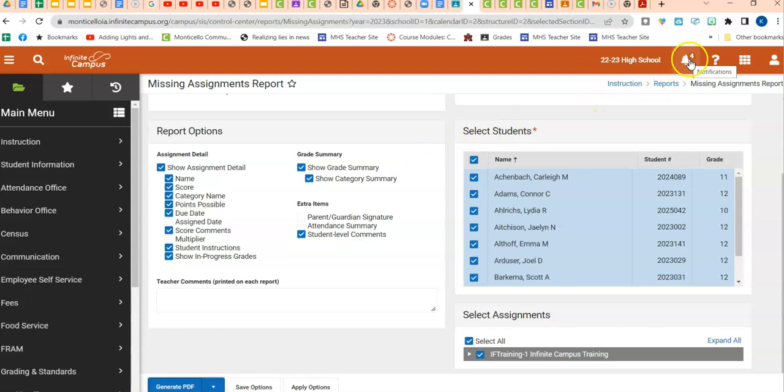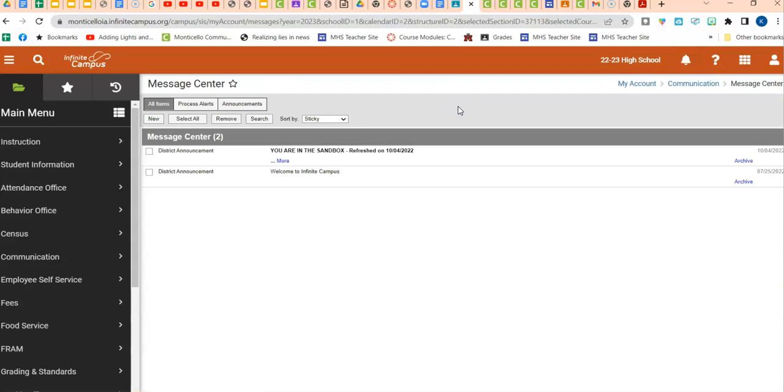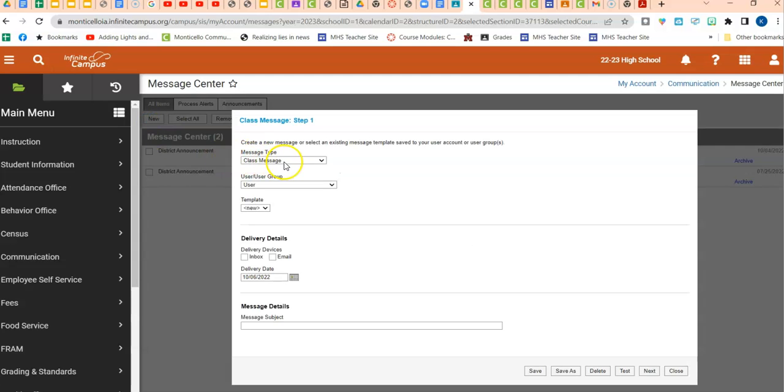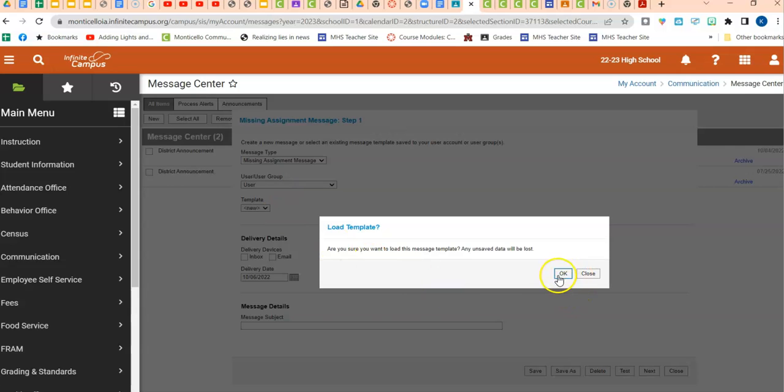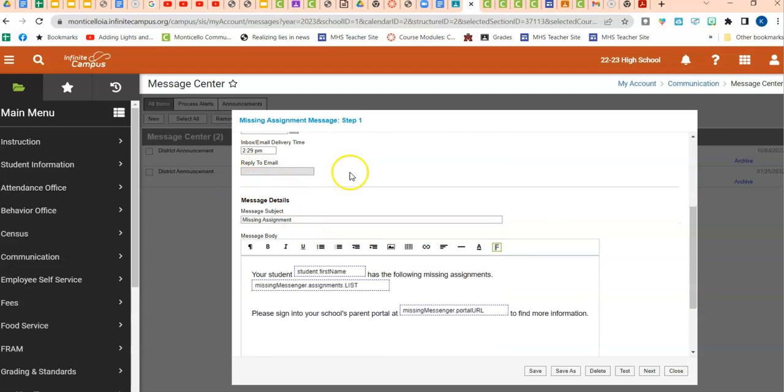The other way you can do this is under the message centers, which is way cool. If you go to new and instead of class message, you click missing assignment message, it's going to say, are you sure you want to use this template? You go, sure. Yep, I do. Make sure your reply to email right here is you. And then it fills it in. Your student blank has the following missing assignments, blah, blah, blah.